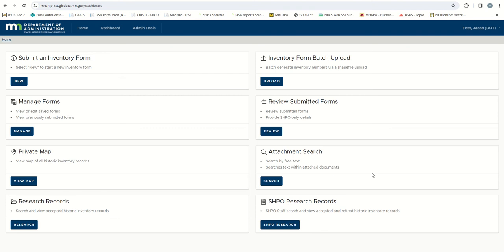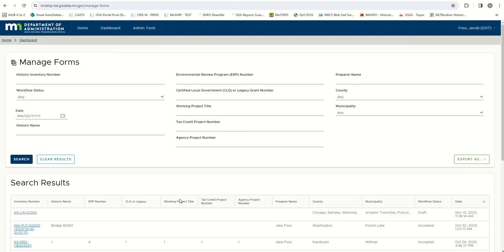This is part 2 of adding a property to the MnSHIP application. In part 1, I added the geometry for my property and I generated an inventory number. So at this point, I want to open up that draft form that I have and complete it. In order to do that, I need to go to Manage Forms.